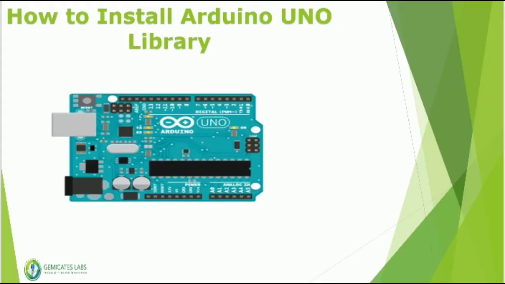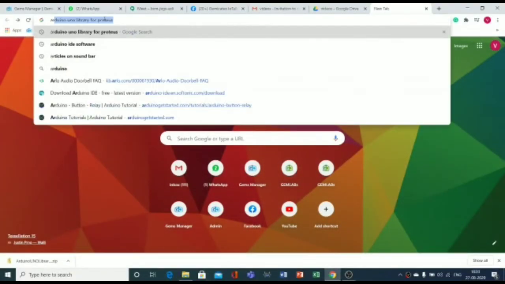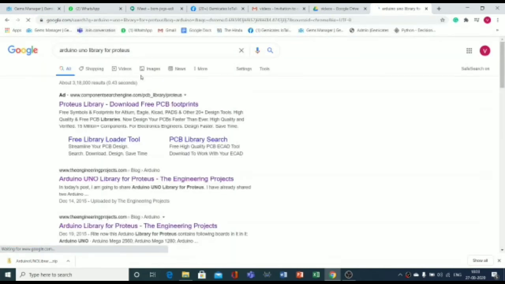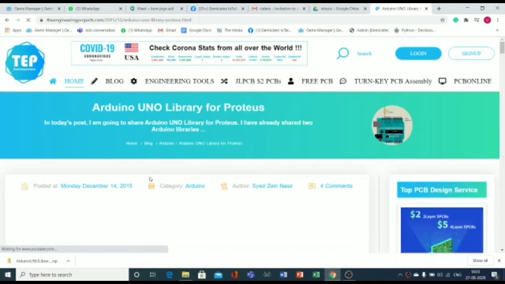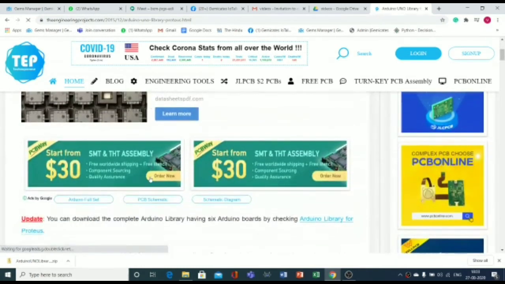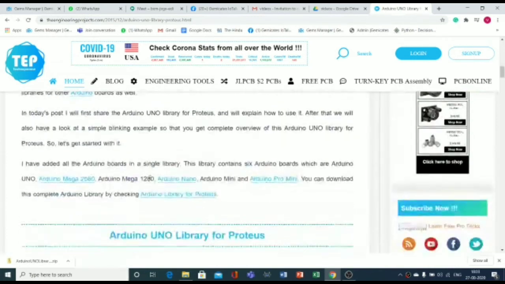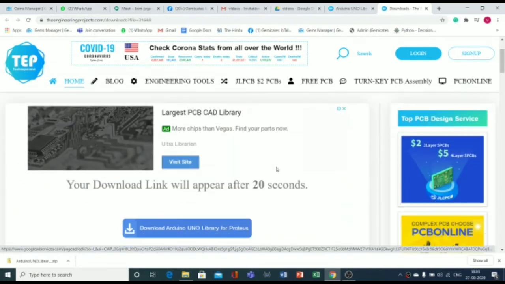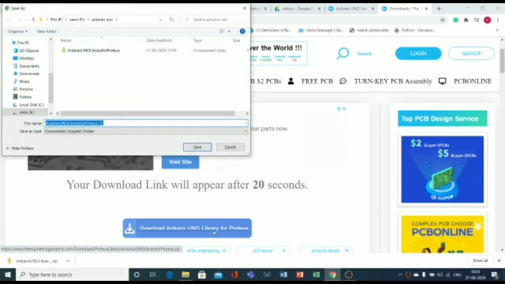Next is how to install Arduino UNO library for Proteus. Basically, there is no facility of Arduino in Proteus. So, we are going to install Arduino UNO library for Proteus. First, go to Google Chrome and type Arduino UNO library for Proteus. In that, open Arduino UNO library for Proteus, the engineering projects. Scroll down so that you can see download Arduino UNO library for Proteus and click on that and save the file in proper path in your PC.